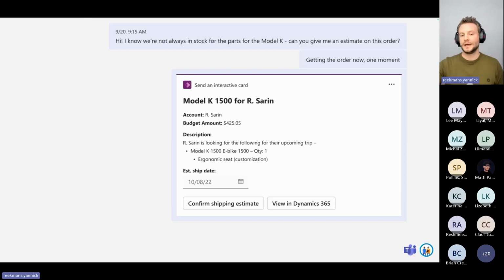But the input and all the data is fetched dynamically from Dynamics, or sales or customer service, and it's shown on screen in Teams, and you can provide an estimated shipping date, which will then update the record in or row in Dynamics or Power Platform again.